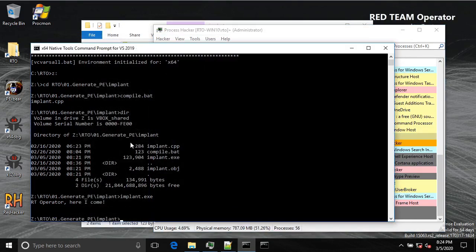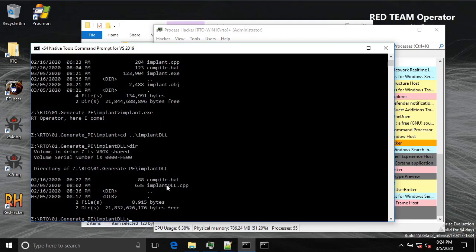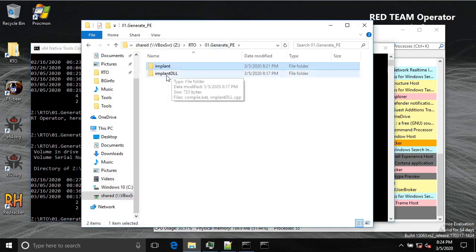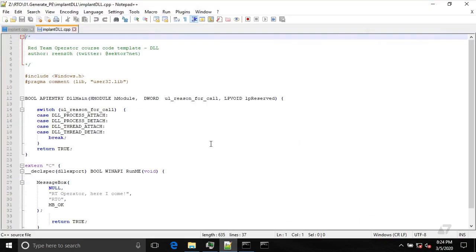Let's exit it by hitting enter, and let's go and generate a DLL. We go to the implant.dll folder, and there is a compile batch and a source code as well. Let's see the source code for a DLL. As you can see, the source code is a little bit different. There is no main function, and we have a DllMain function instead.